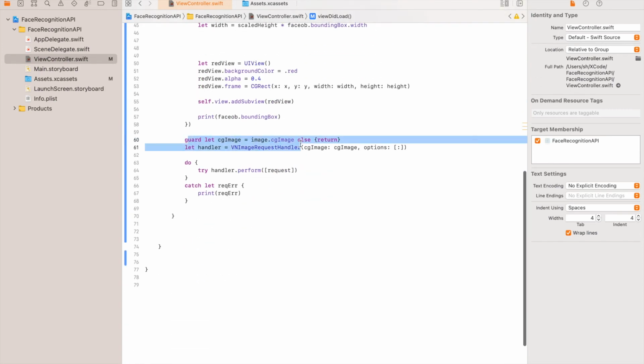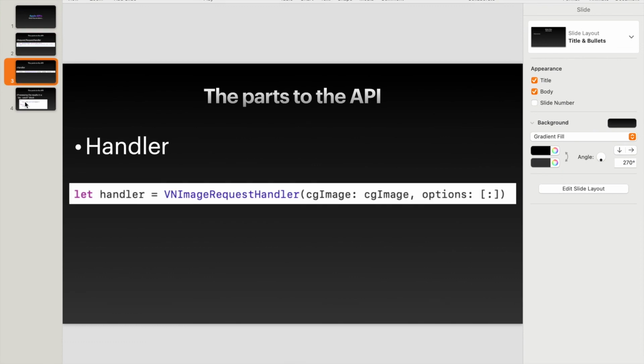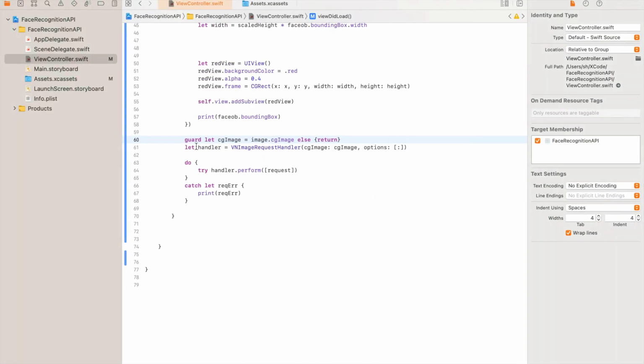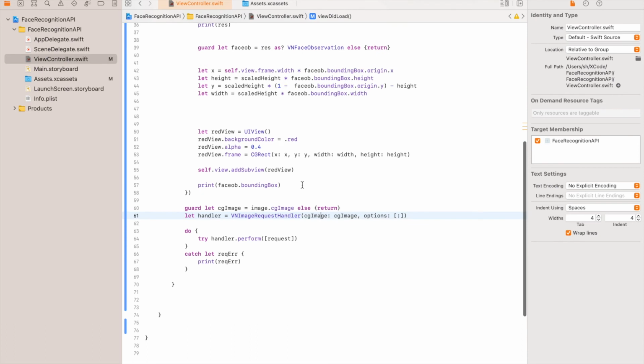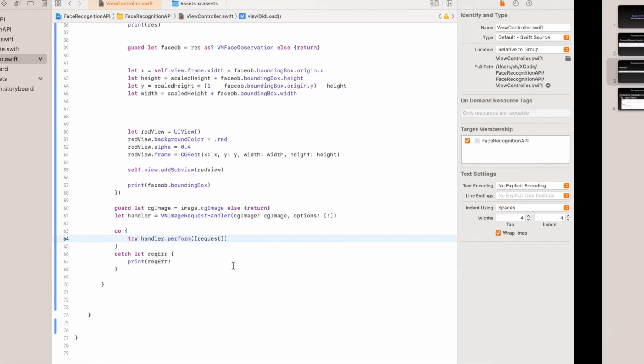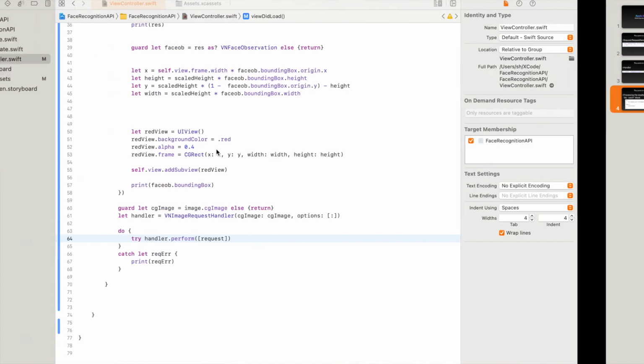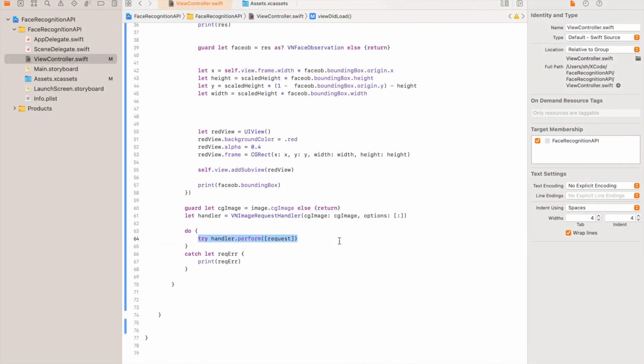So now we'll have to do the next part, which is the handler. So we had to convert this. It didn't let us work with the UIImage, so we have to convert it into a CGImage. So we have to let cgImage equal image.cgImage. If it's not, return it. And then of course we have to do our last one, the do catch block. Try this, and then catch let requestError, and then print the requestError. So we're done with that.